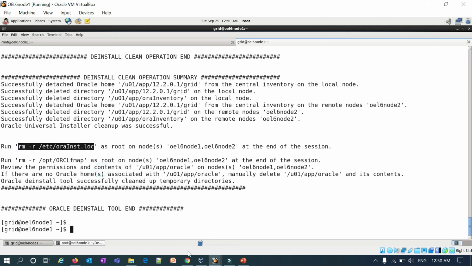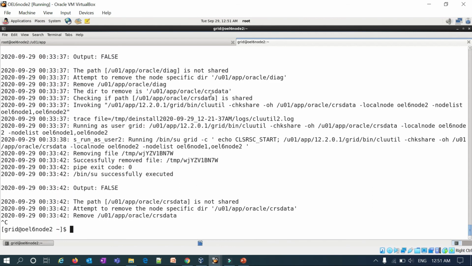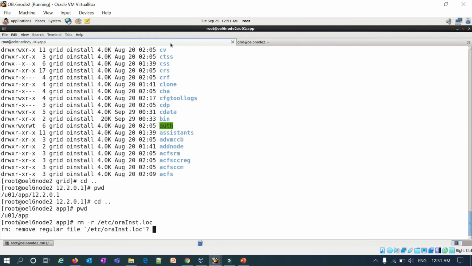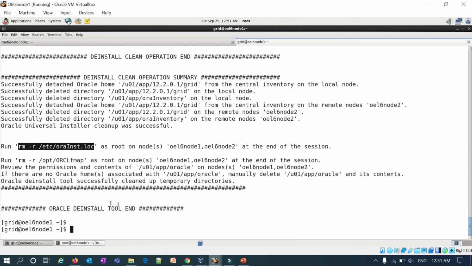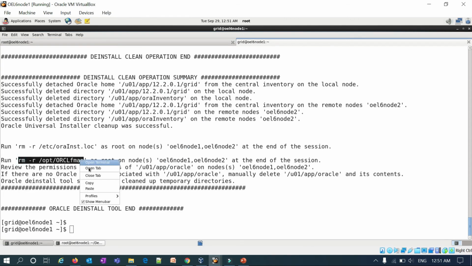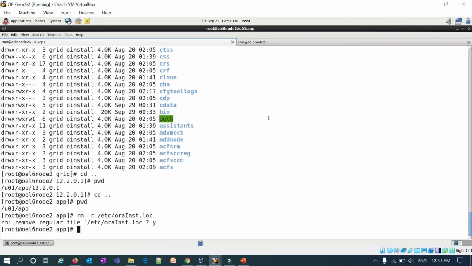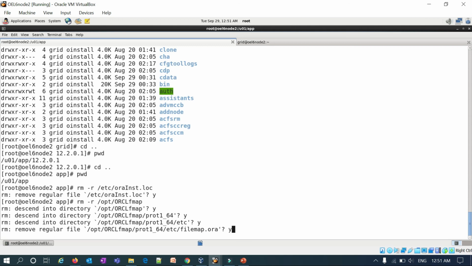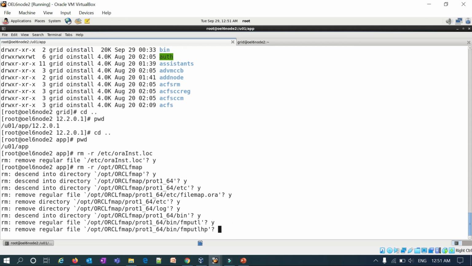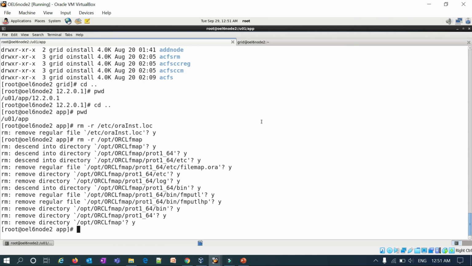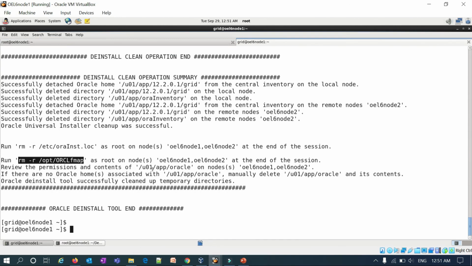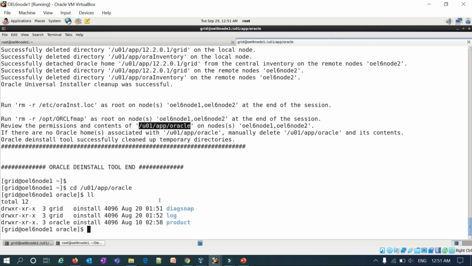I'll just copy this one, go to node 2, and as a root user, run, yes, and go back and copy this particular directory, yes. Okay, done. So now if I go back, what it's saying is it is unable to clean up this base directory. If I go inside this base directory, I can see these all are owned by Oracle, so it is unable to delete this particular log file. So I'm going to remove it manually.